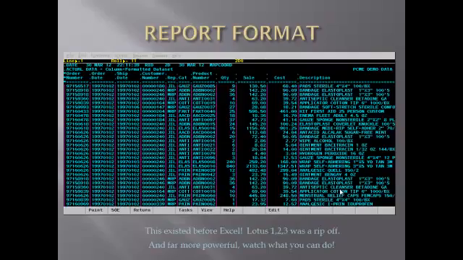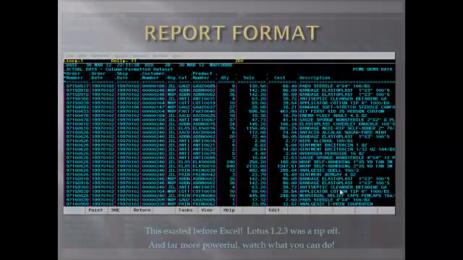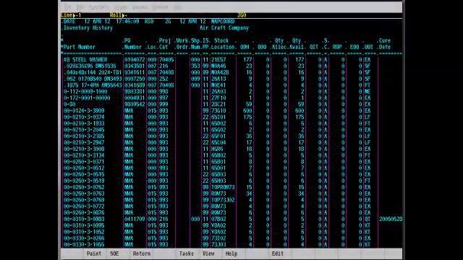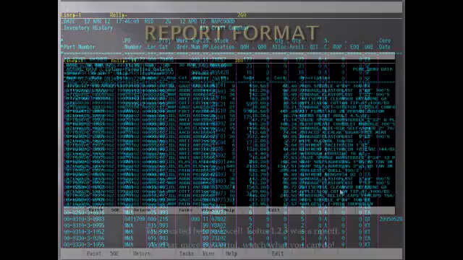The report format is column form data. By the way, this existed before Excel, and most likely Lotus 1-2-3 was a ripoff when someone saw this and tried to create something that was a little more graphical oriented. But this type of report processing, or shall I say virtual report processing, is far more powerful, and we're going to take a look at what it can do.